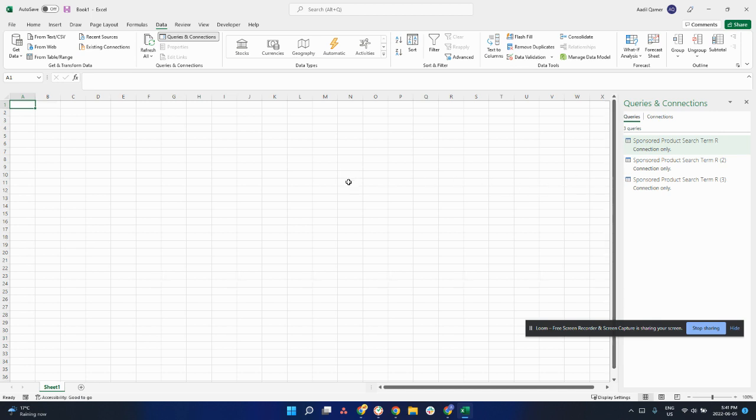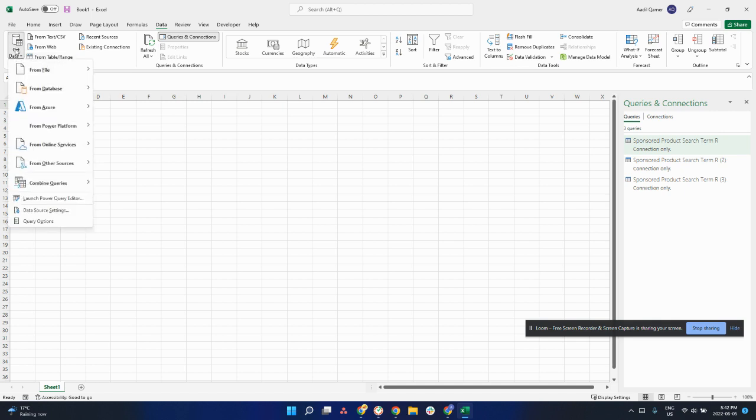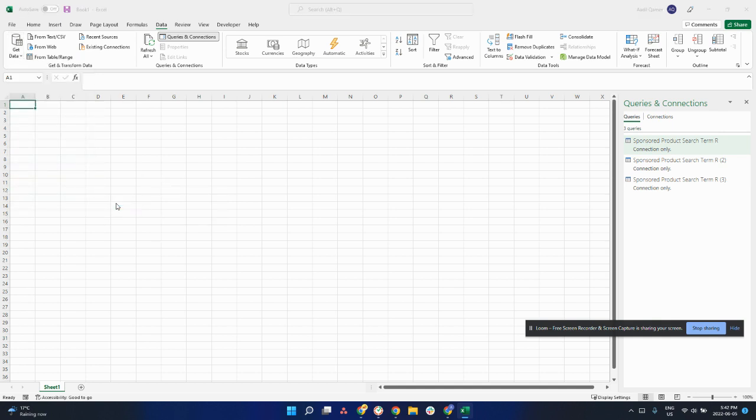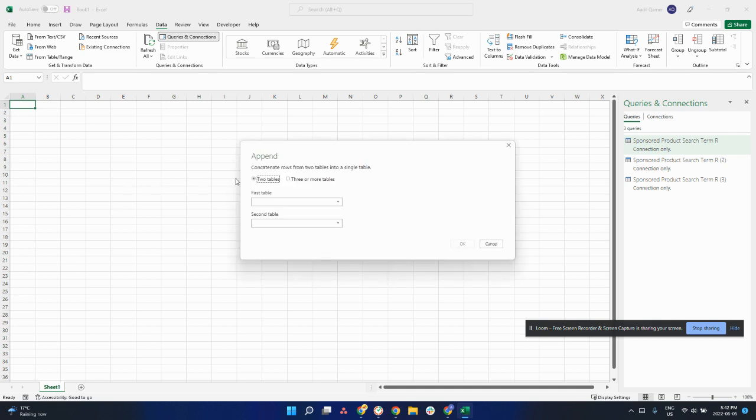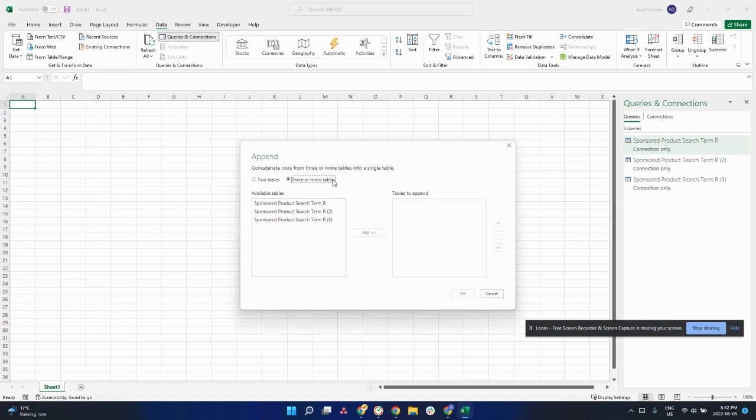So in order to consolidate all of the data, we're going to go to data, and then we're going to go to get data again. Then we're going to do combine, and then instead of merge, we're going to do append. So we're going to do combine queries and then append. Right? Append means just to put everything together. So it's asking you if you want to make two tables or three or more. So we're going to click on three or more because we have, as you can see, three of these here. So we're going to do three.